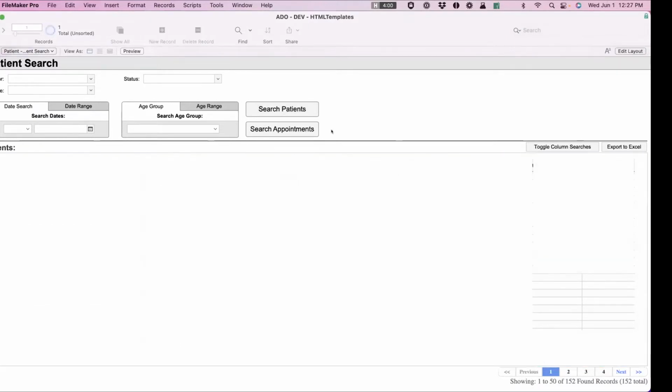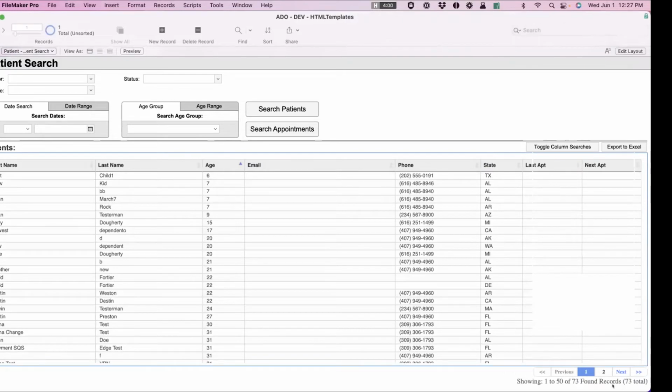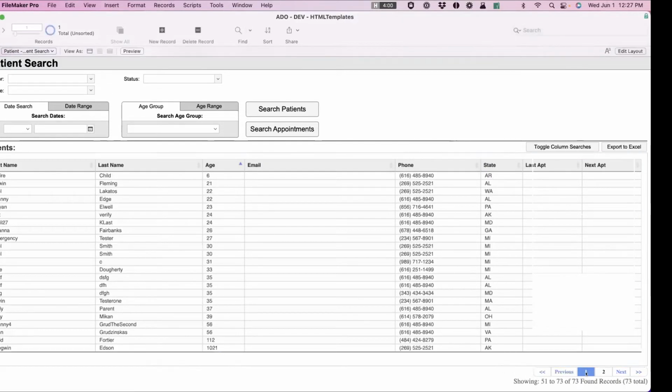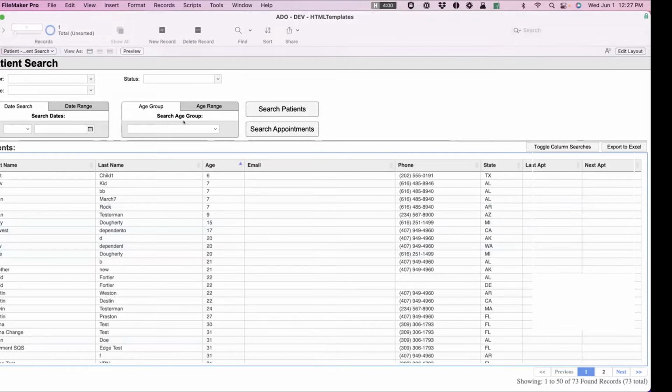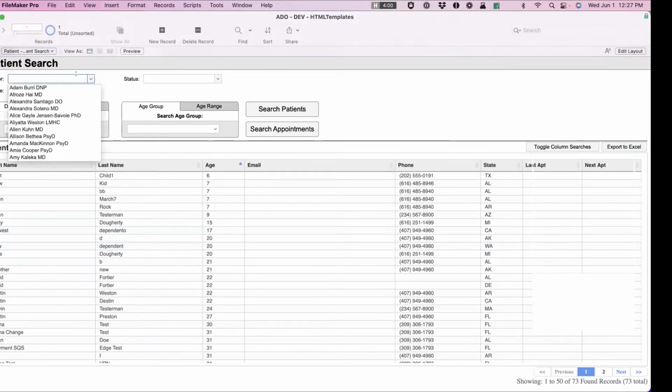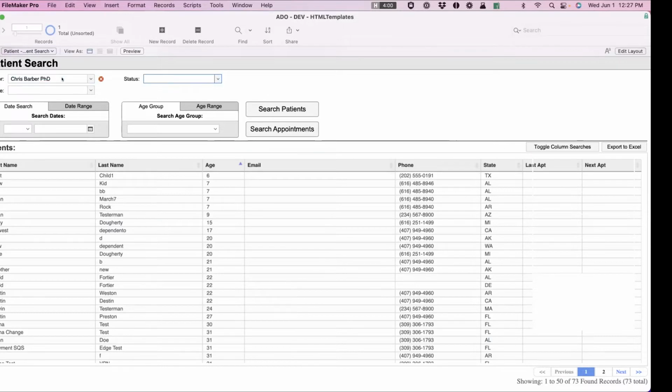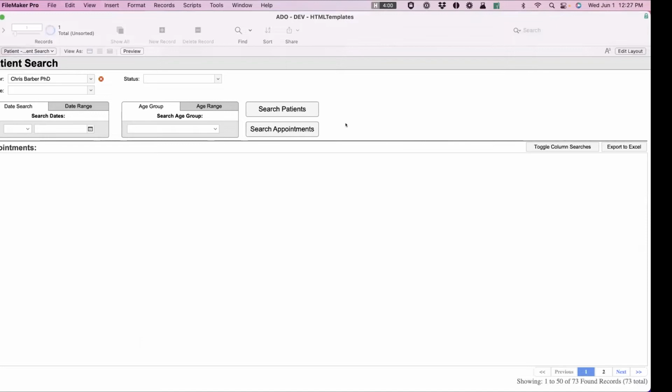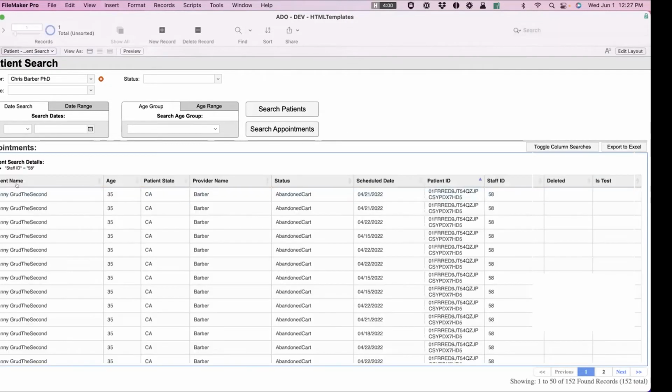So if I go back to patients, it's going to go from 152 records to 73. And then I got the pagination working that way. I also, if I do Chris Barber, I believe had some records. And if I do search appointments, I can do a query of the appointments table for the doctor that has the ID of 58. So you can see here the staff ID is 58.